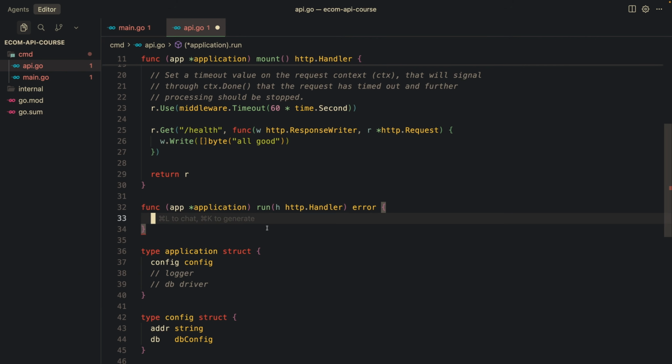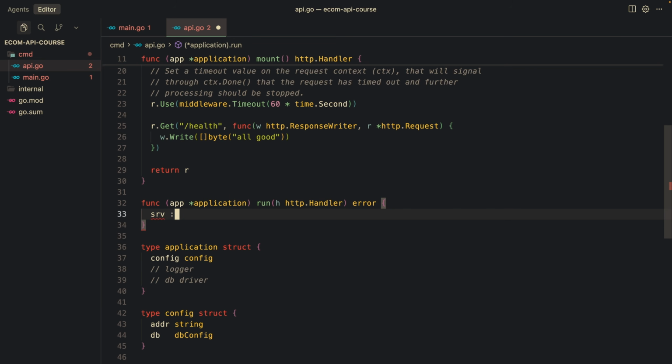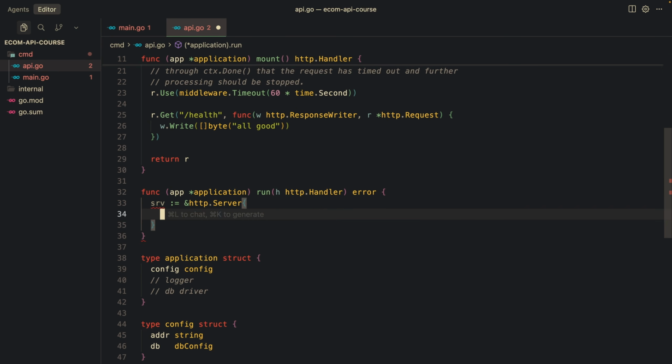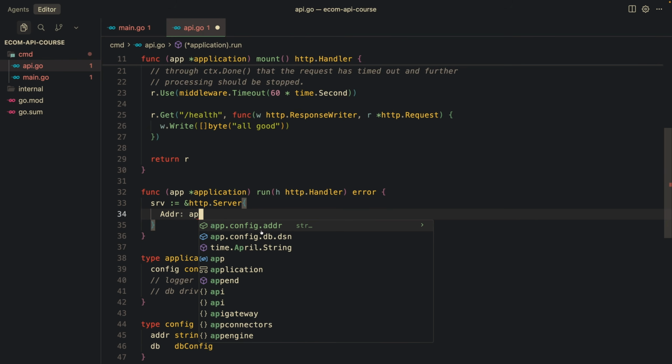Okay, so here I would usually write a graceful shutdown script, but since we're kind of at the beginner stage, I'm just going to create a very simple start, listen, and serve like we had. But I'm going to go a bit more deep. I'm going to create an http.server. So this is a struct that you can configure your server a bit more in detail. So you can actually select the address. So this is something that we're going to do from configuration.